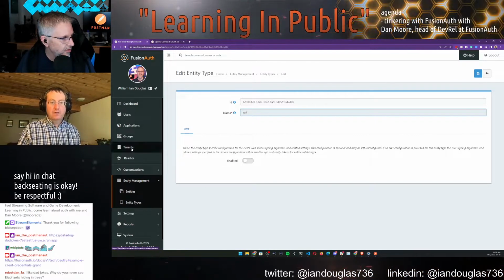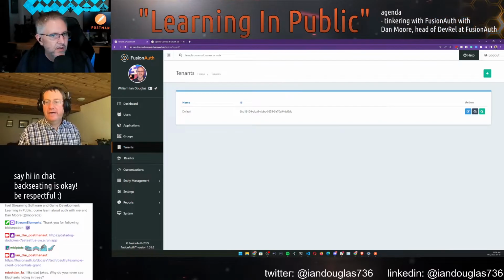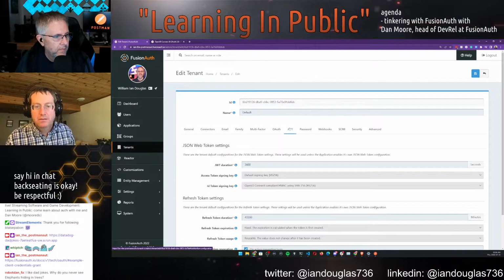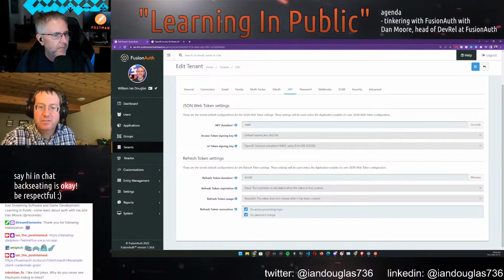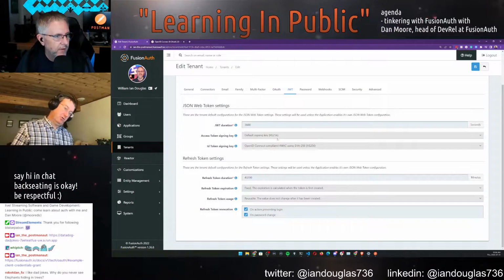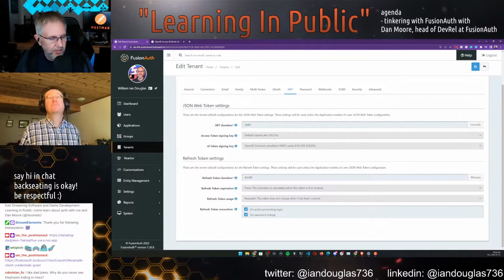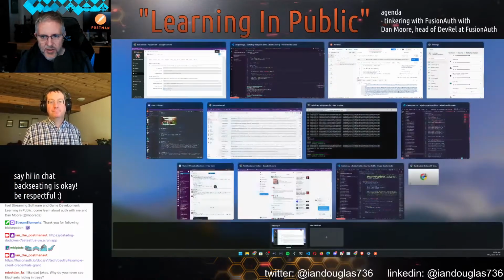Okay, so tenants. Yep. And then if we edit this, you can go to JWT and we can see the access tokens, signing tokens, the default signing key. So we can go look that up in Keymaster, which is under settings. Okay, so we can find out our algorithm here. HS256, which tends to be the default anyway.